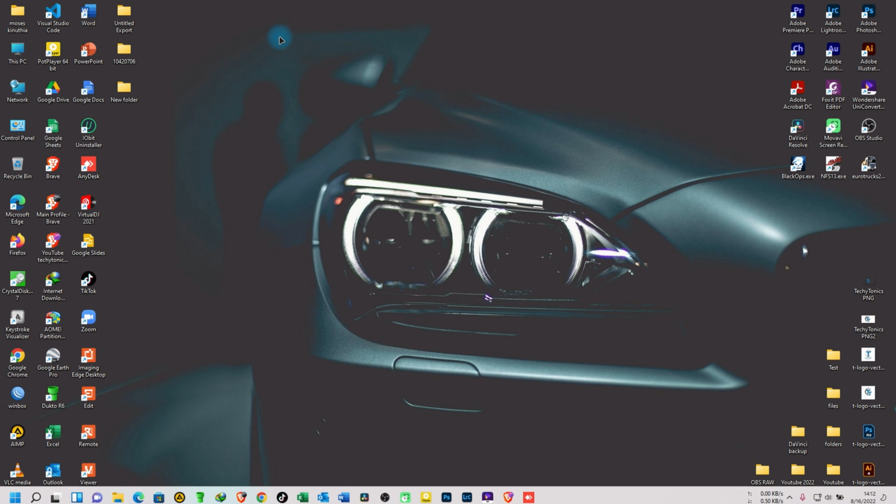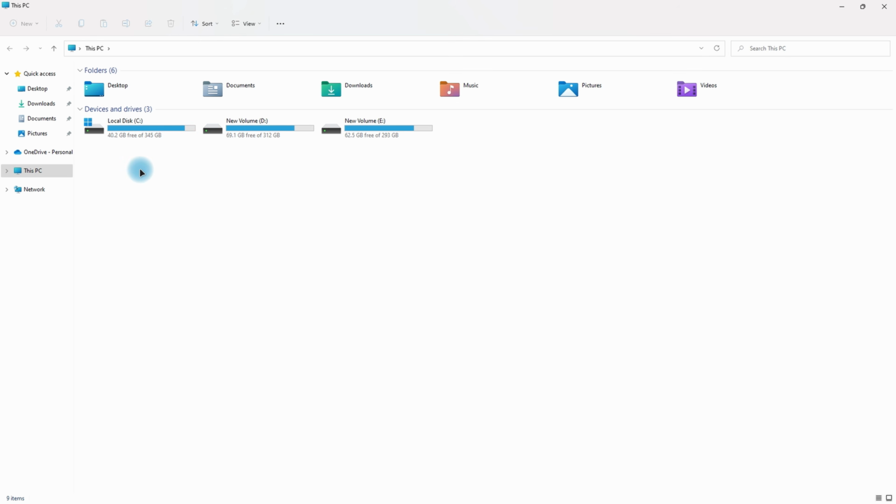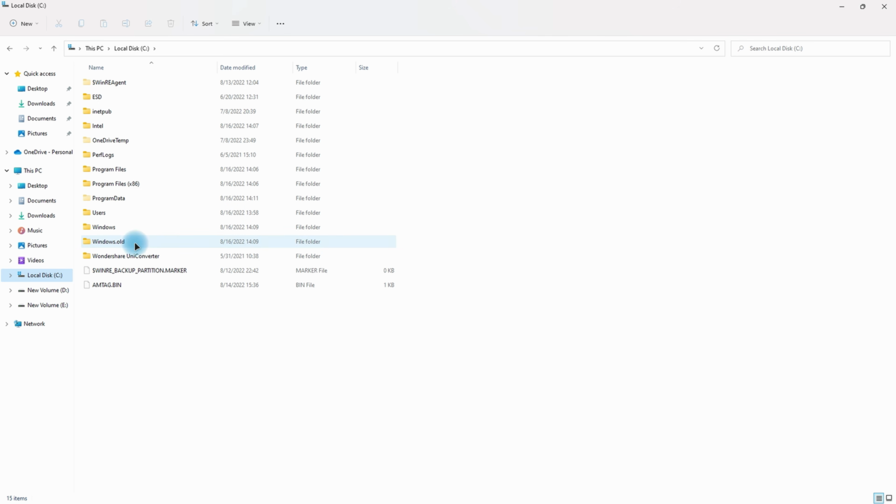So after the long process, we are done installing our Windows, and our desktop is exactly as we left it. The first thing I usually like doing is checking the size on my disk. Right now we have 40.2 GB left in our local C, which means that the installation took part of our free space. And if we go here, you can see we have Windows.old, which is the Windows which was previously in use. Now I really don't need it here because I'm not planning to go back.